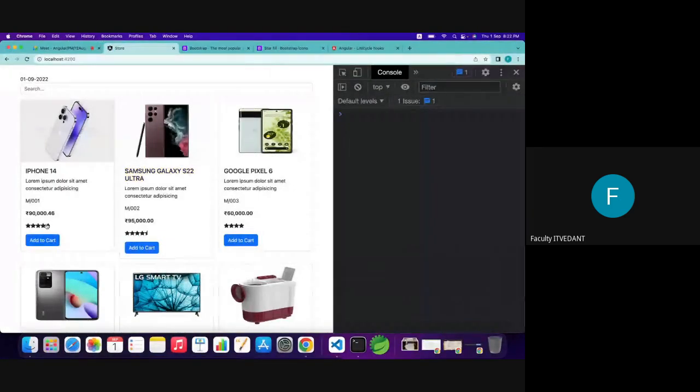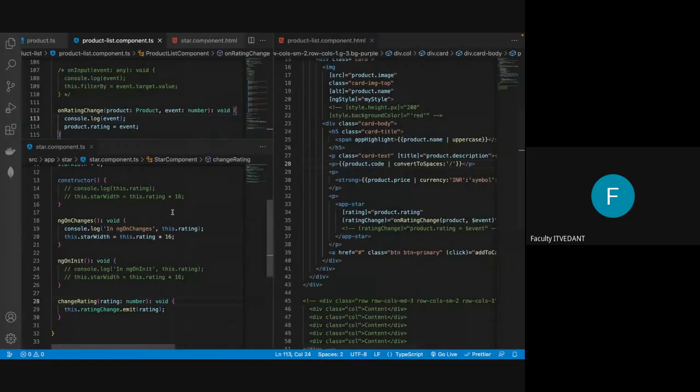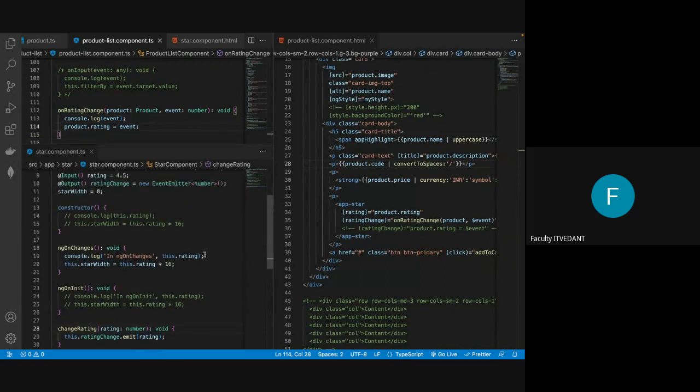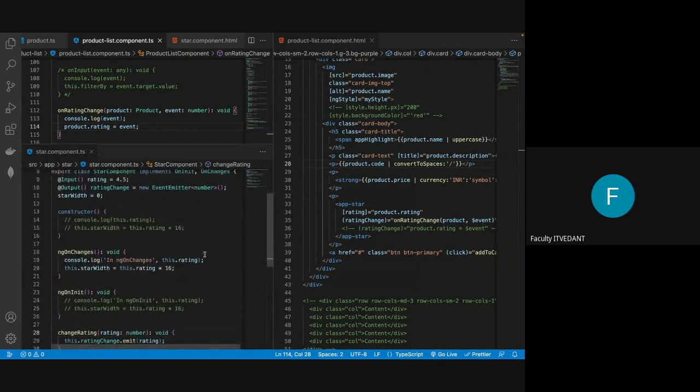I'll come here and change it to 4. You see 4 in product list component, line 13, and again the value is changed. That's how you can also do it. If you want to do some further changes or some logic here, you can call a function and pass the values and do those things. Understood everyone, how to emit an event or how to pass data from your child to parent?